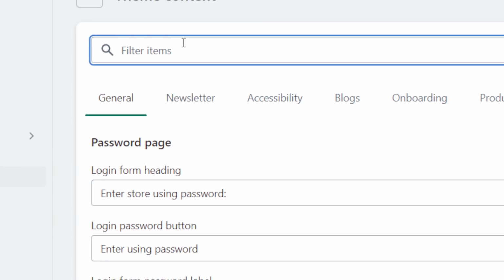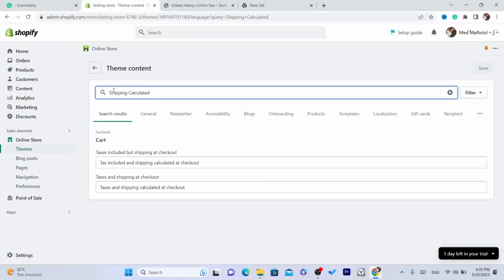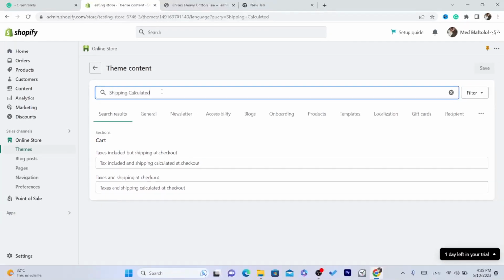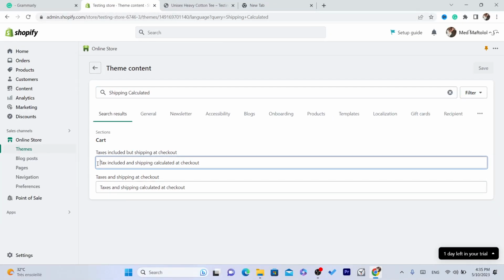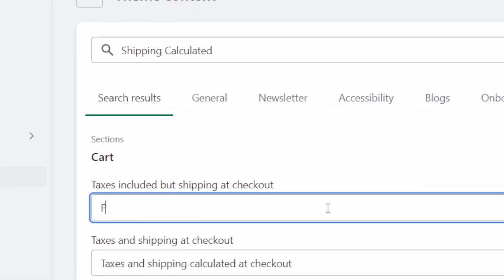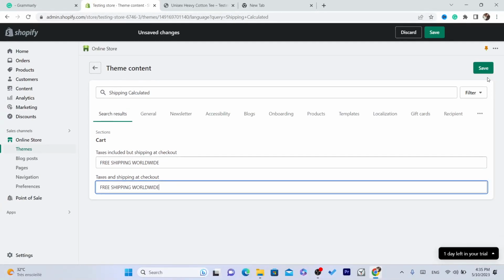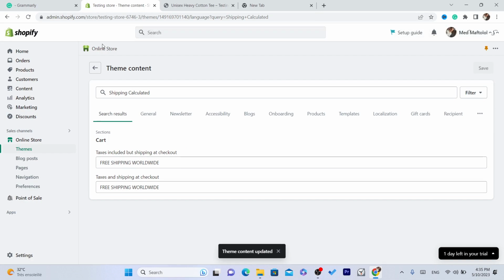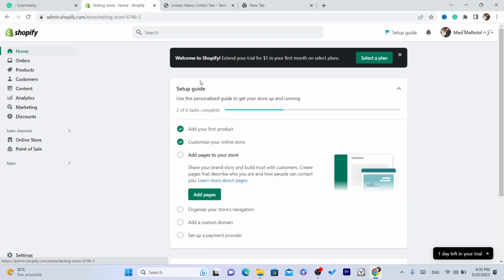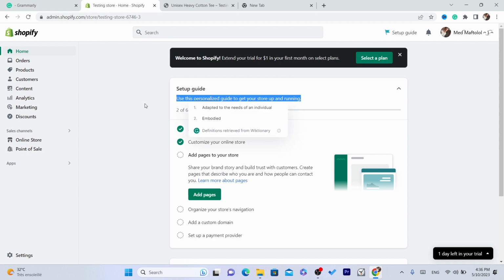and after that, guys, you want to search in the top here for shipping calculated. In the top, shipping calculated, and this is what your buyer sees whenever they try to buy your item. Tax included and shipping calculated at checkout. You want to change this to free shipping worldwide. Copy this and then paste it here again, and then you want to click on save in the top right, and that's it. You have successfully removed taxes and shipping calculated on Shopify.